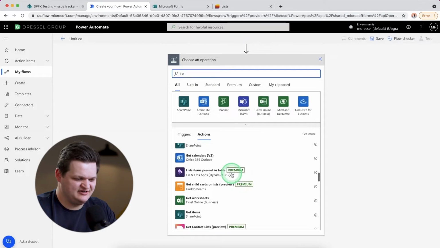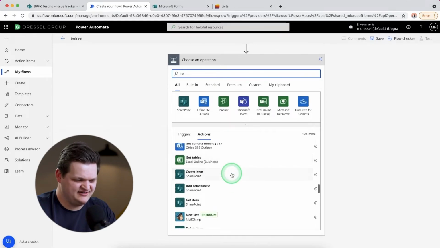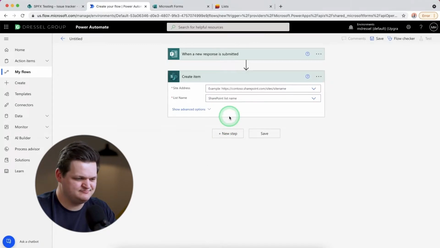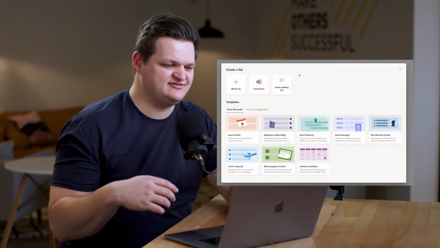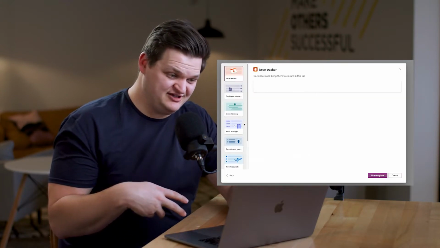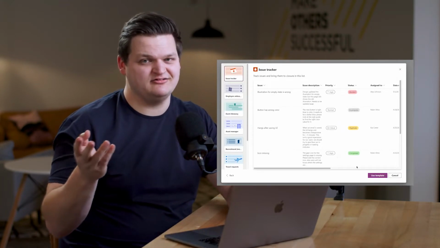Not seeing it in here. Sometimes it takes a little bit to find the exact item that you want, but I think this create item will do what we want. So, okay, it's creating an item in a site. I'm going to click here to grab my SPFX testing site, and then it's going to load up the lists that I have. And I've already set up an issue tracker list in Microsoft Lists with the issue tracker template.